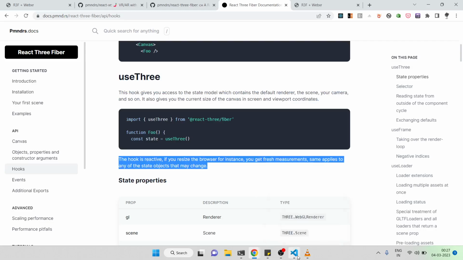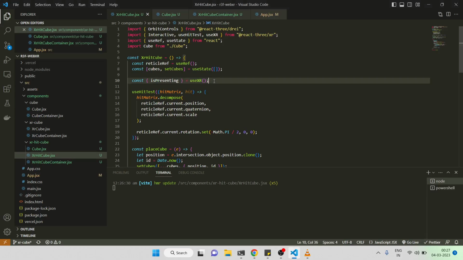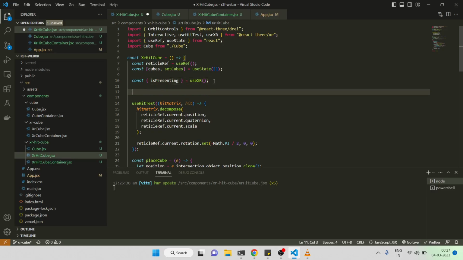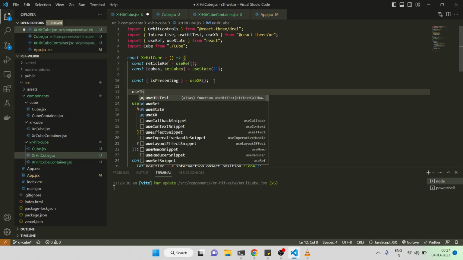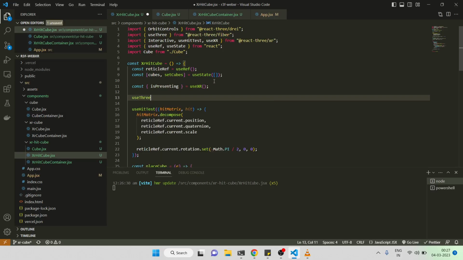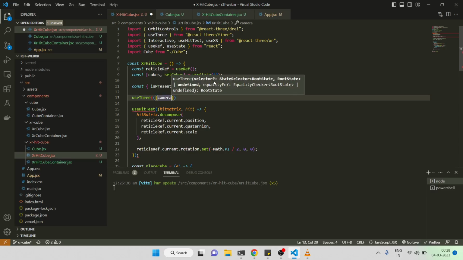to basically modify the camera. I don't know whether it would be a good practice or not, but I'm just doing micro optimizations. So if you're interested, you can try it. Otherwise, that's also okay, I guess. So I'm taking the camera, and let me destructure it properly.